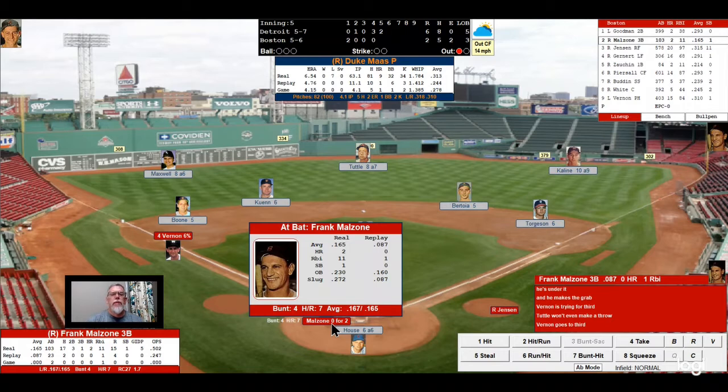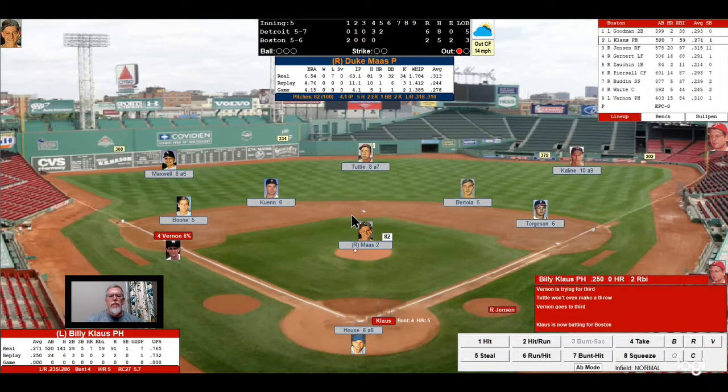Billy Klaus could come in. Let's bring Klaus in. He can play third. Has a better bat than Malzone. I imagine his defense is not the best. But we're trailing by 4 runs. So Klaus steps in. Here's the pitch from Moss.